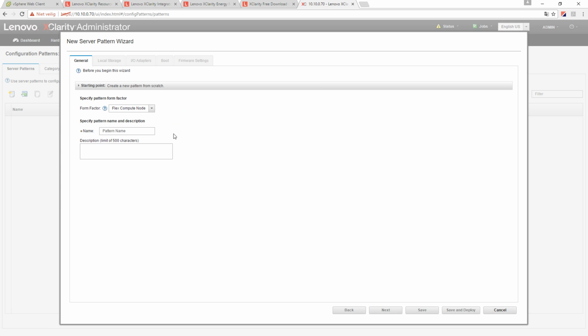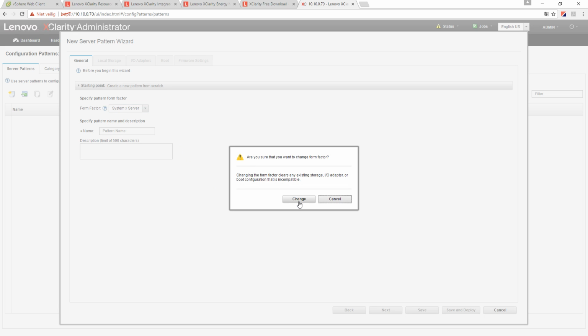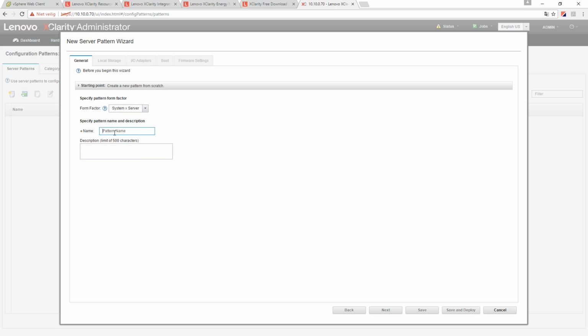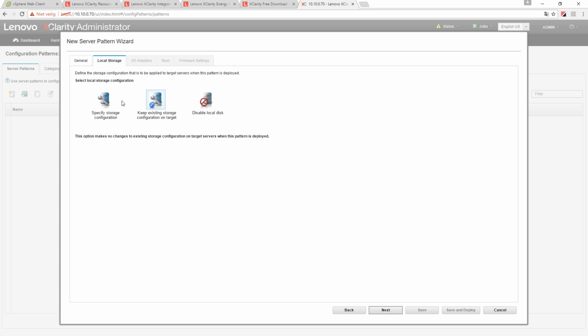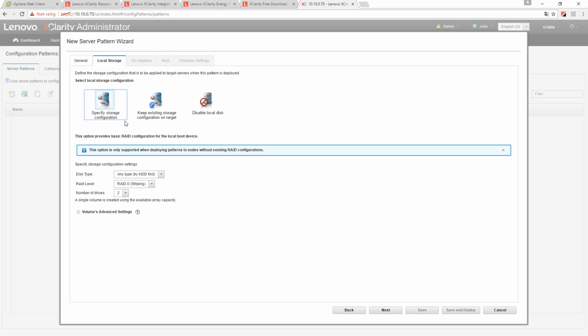Let's create one from scratch. So you choose your form node, so it's a Flex node or a System X. Let's do System X. Yes, change. Let's do test. The cool thing about this, you can configure your storage from here and you can apply it to that server. So let's say SAS and RAID 5, let's say 5 disks. You can even put in your strap size, read policy, write policy, IO policy, and all the other features.